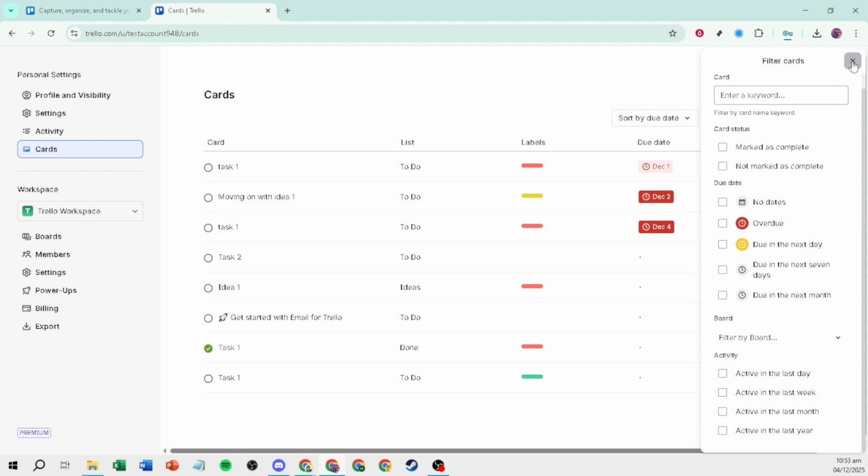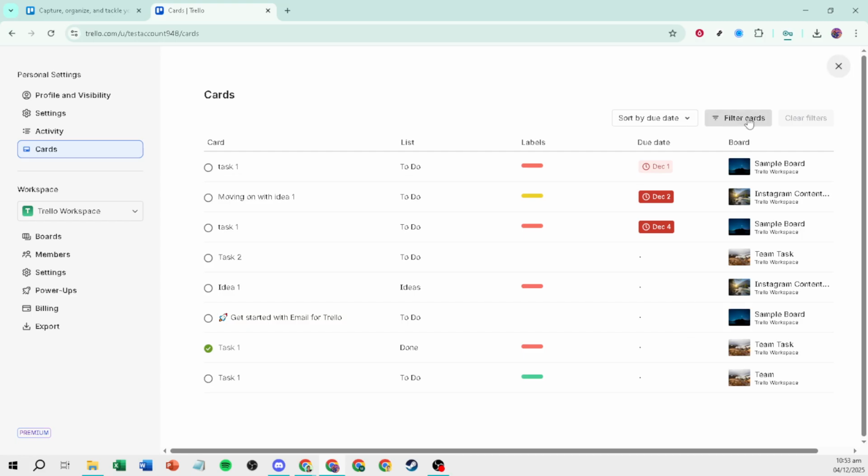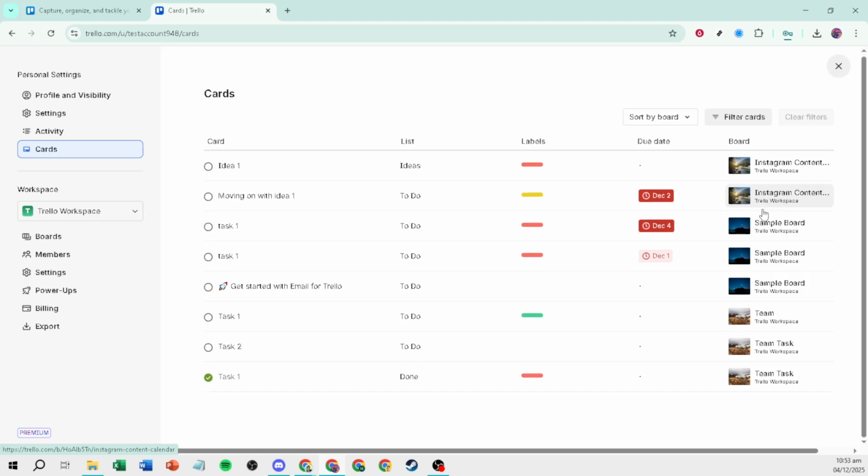You can combine multiple filters to create a tight focus, then clear them anytime to return to the full list. If your list is still long, use your browser's Find feature to quickly search within the filtered results.